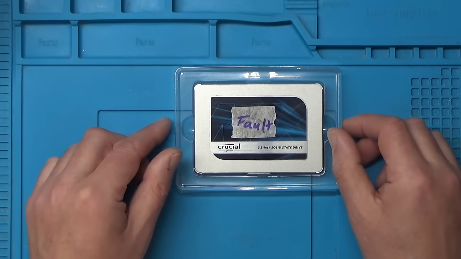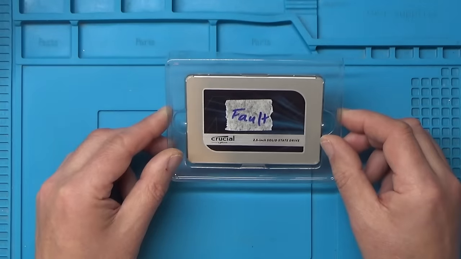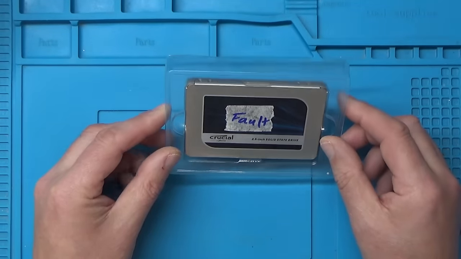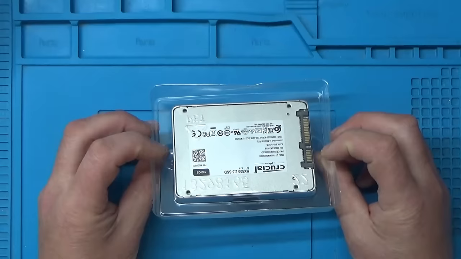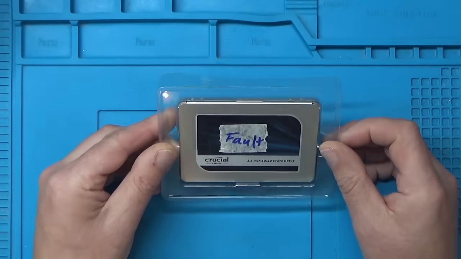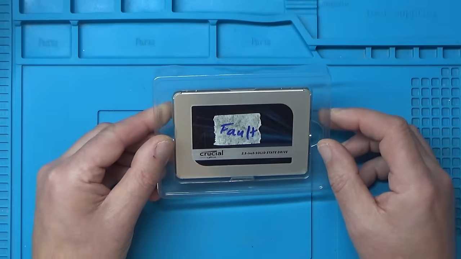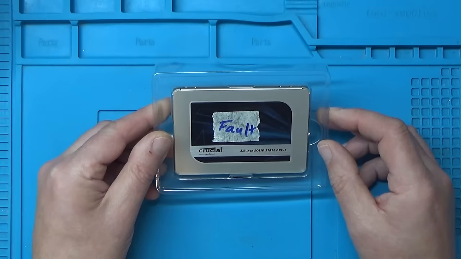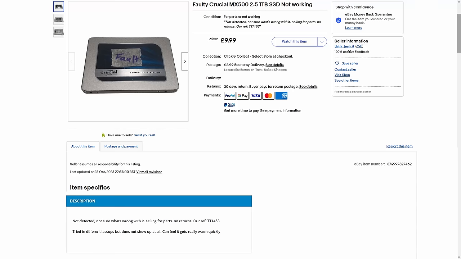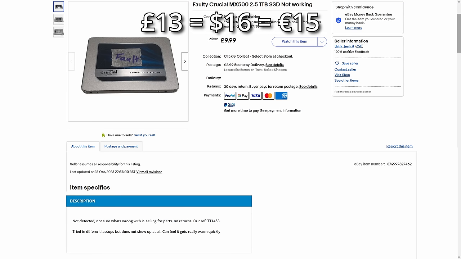Hi, today I thought we'd have a look at this Crucial 1 terabyte solid state drive. I purchased this off eBay for spares or repair and it was advertised as not being detected. I think I paid £9.99, plus £3 postage, so about £13 in total. I'll just bring the listing up so you can have a look.